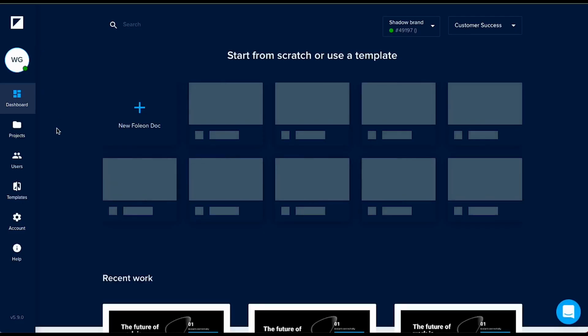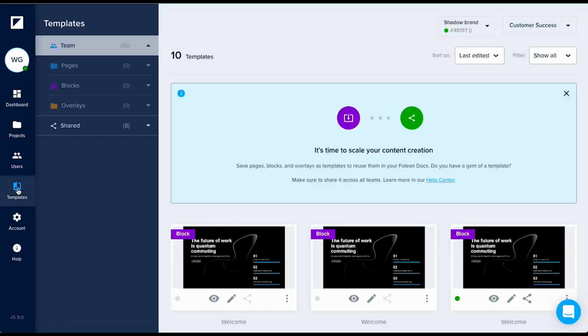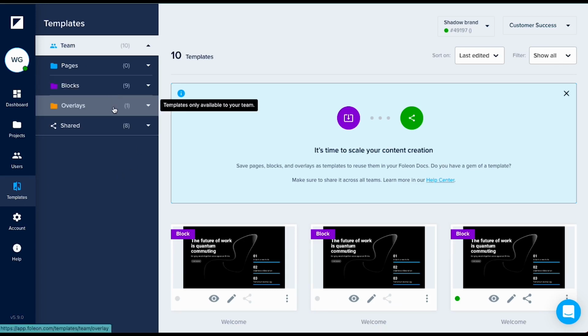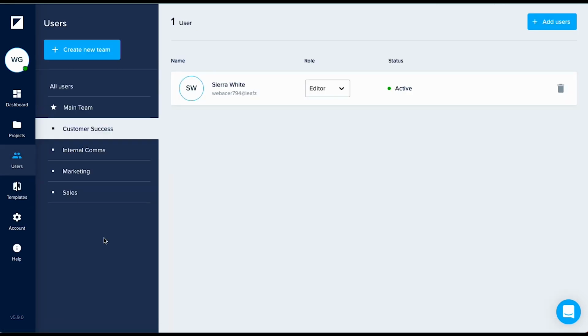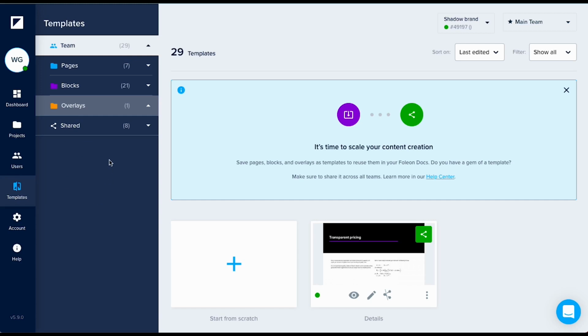All of your templates can be managed from the dashboard, under the Templates tab. From here, you can see your pages, blocks, and overlays. Bear in mind that basic customers don't have the template manager. And also, different roles within your account settings have different abilities, which can be managed from the Users tab. You can edit templates from the Template Manager.